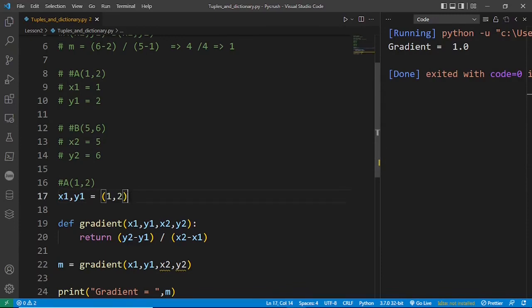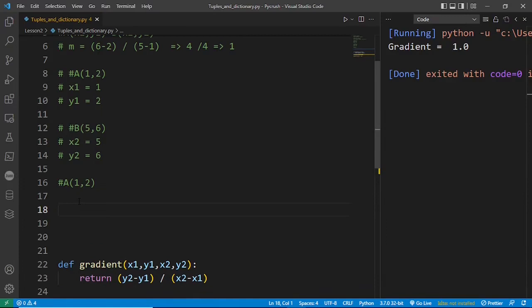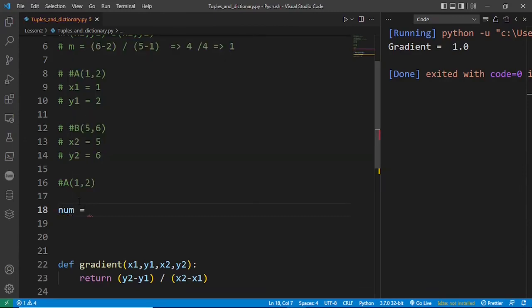Of course, we can achieve the same thing using a list. To create a tuple is very easy. There are two ways to create a tuple. The first way is just to use round brackets. For example, let us say we have elements from 1 to 6. We can just create a tuple, num, and then put brackets 1, 2, 3, 4, 5, 6. This is the first way of creating a tuple.